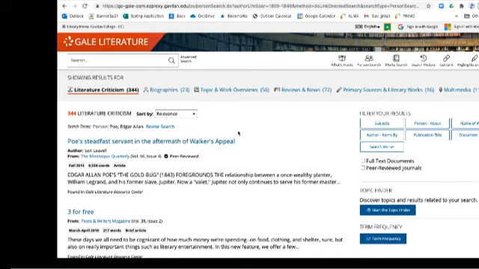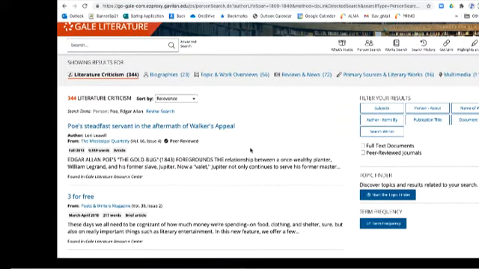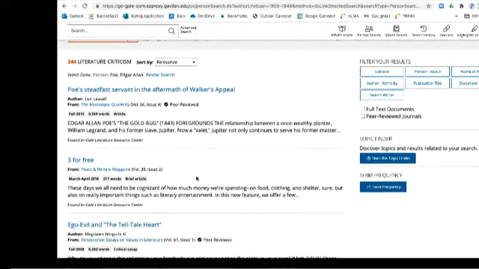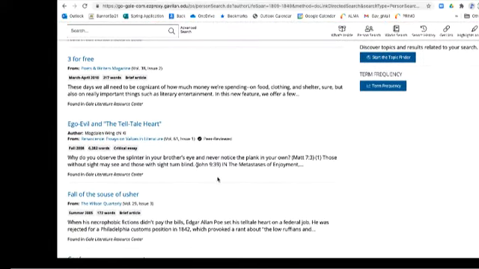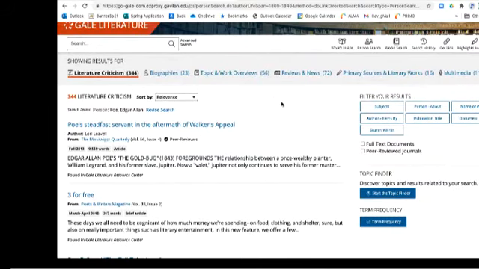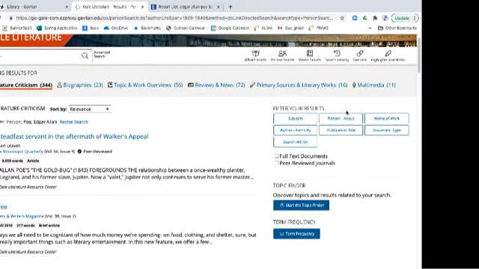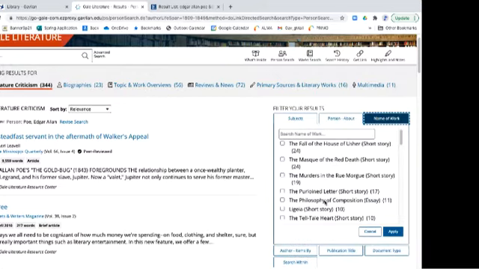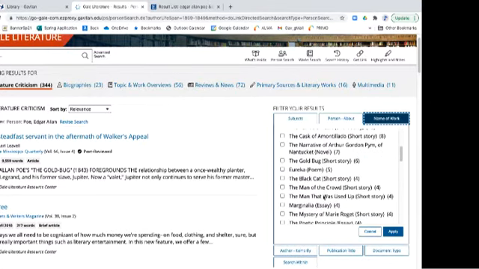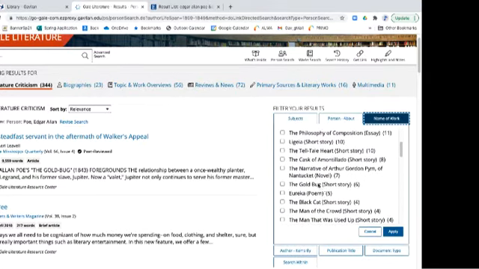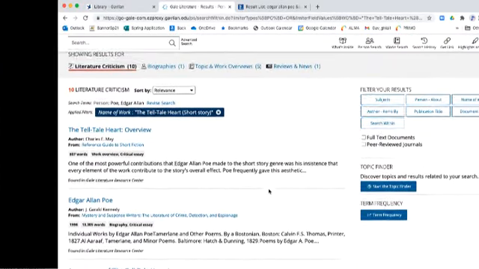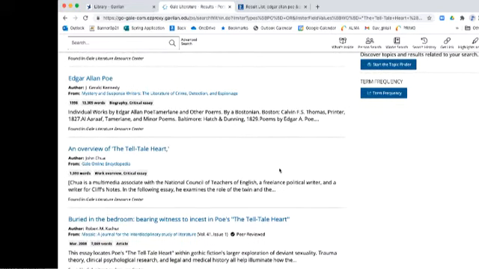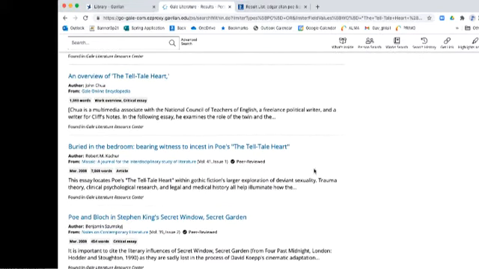There are 304 literature criticisms. If you're not sure what work you're focusing on, you can browse these until you find something that you think is useful. But if you notice over on the right-hand side, you can also narrow by the name of the work. If I click on that, it gives me a list of all the works that get mentioned in these criticisms, and I can find the one that I'm looking for. I really want to focus on Telltale Heart, so I'm going to apply that filter. Now I just get the content from this database that has to do with the Telltale Heart.